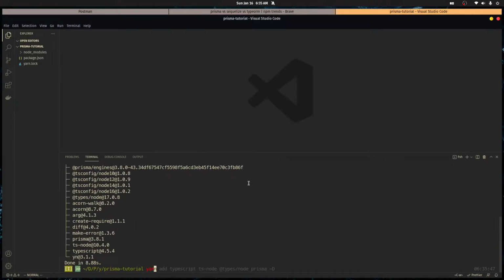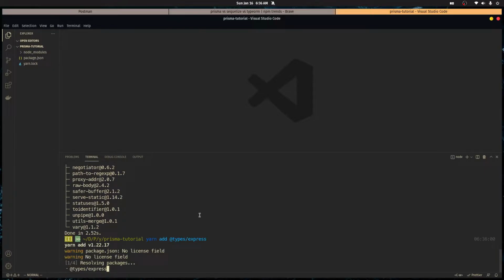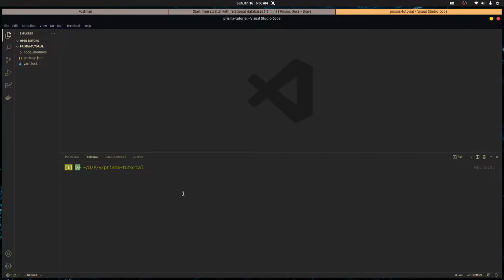And also we're going to install Express in here, and we're going to need the types for that too. So you want to do @types/express because we are going to be using TypeScript here. Okay, now that that's done, I'm going to use yarn, but you can use npx for this command as well.